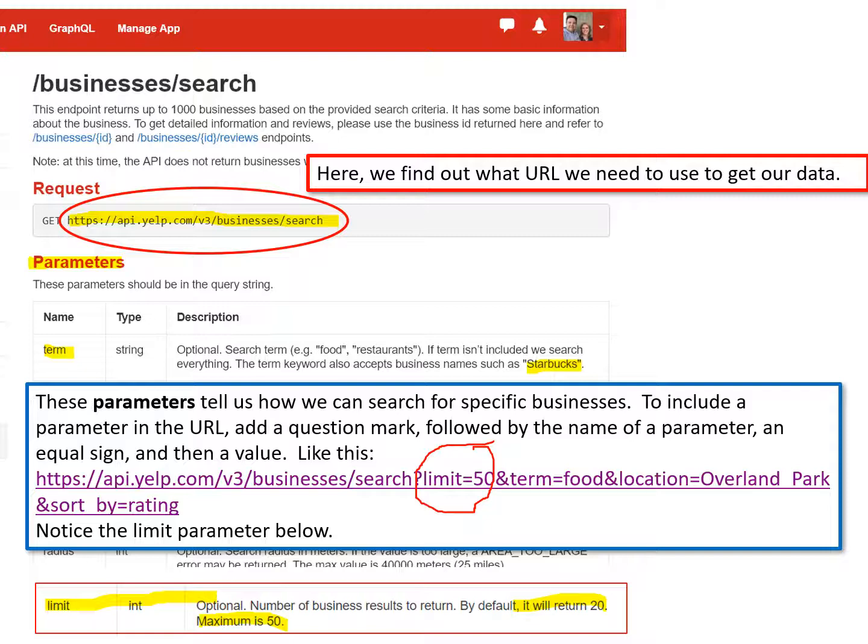So I've started with this request up here at the top, this URL here, and then I've put some parameters in. So I've got limit equals 50 and term equals food. Location equals Overland Park, and I say sort by rating.